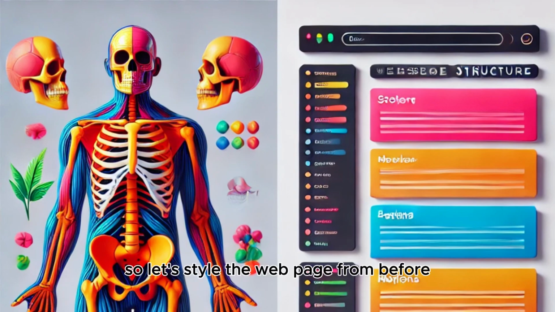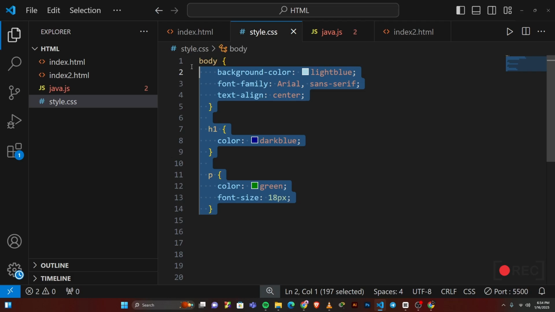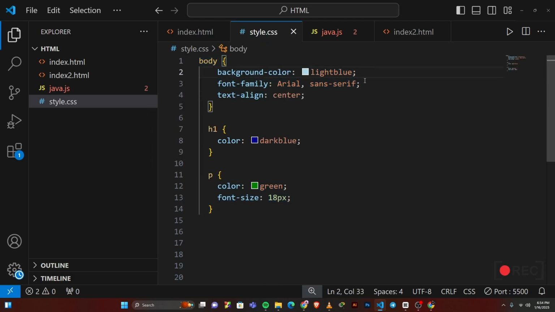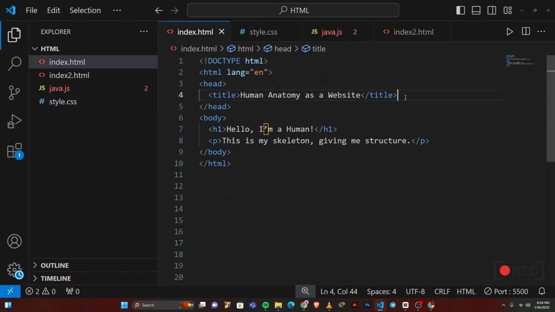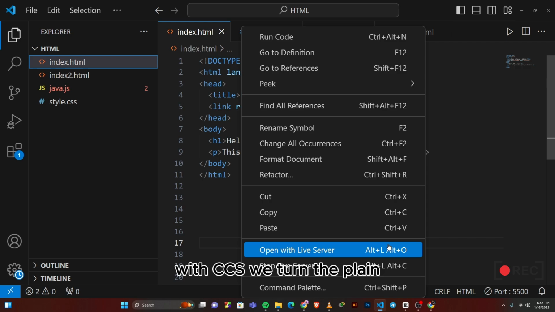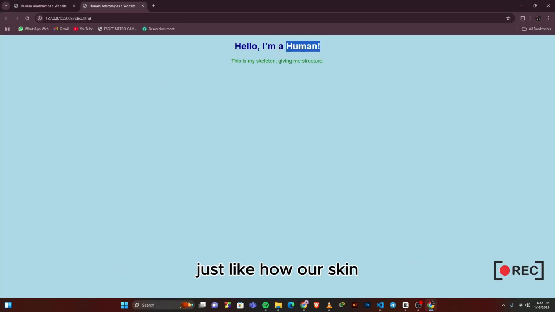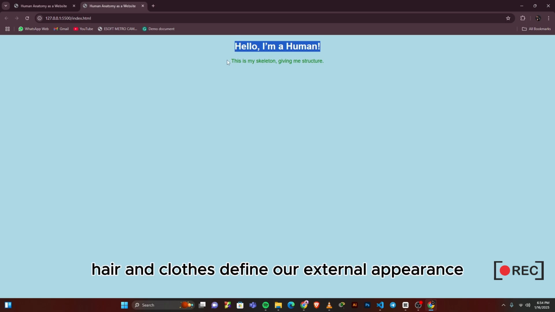So let's style the web page from before. Here's a sample CSS example. With CSS, we turn the plain structure into something visually appealing, just like how our skin, hair, and clothes define our external appearance.